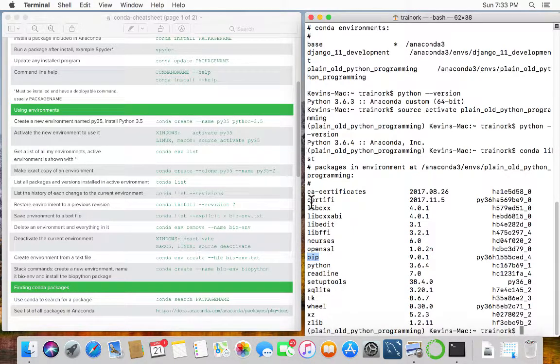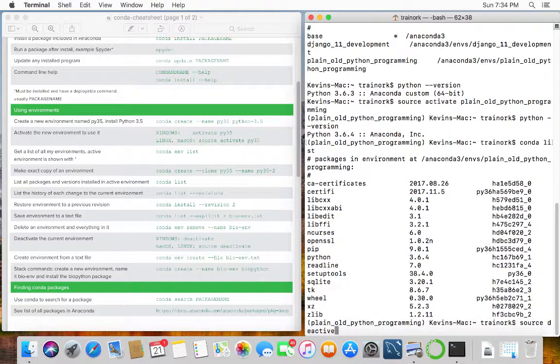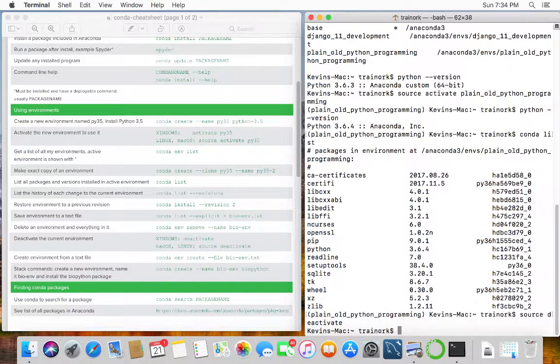Let's go and create an environment from scratch. So how do we get out of an environment? Well, again, using environments, we want to deactivate, that's what we call it, deactivate the current environment. On macOS and Linux, it's source deactivate. So let's just type in source deactivate. Okay, and you'll notice the parenthetical expression that said what environment we were in before, well, that's gone. And again, we're in that root or base environment.